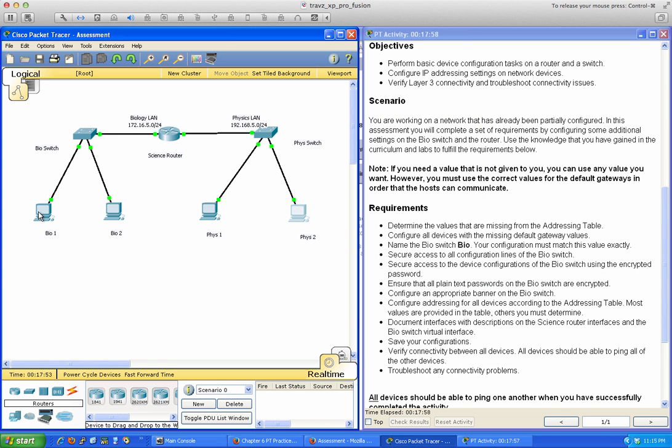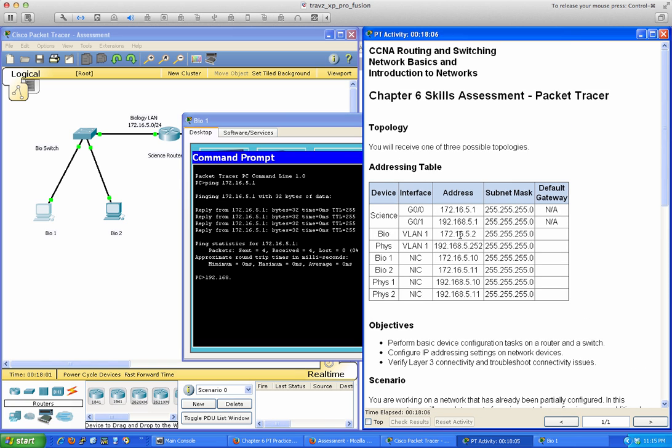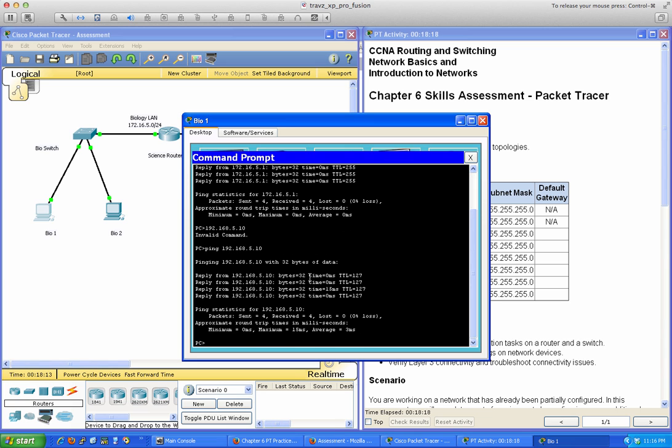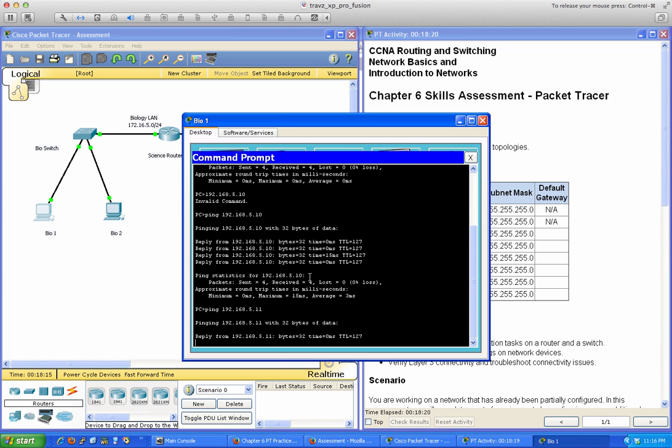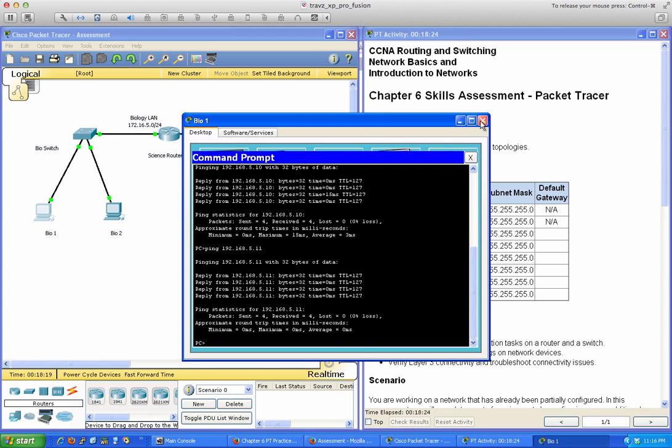Okay, and now let's try the opposite direction. From BIO 1, we'll go to 192.168. I just forgot the IPs there. 192.168.5.10. Oh, sorry about that. Ping 192.168.5.10. All right, and that's working perfect. And then we'll try .5.11. And so we can ping across there, and so everything seems to be working.